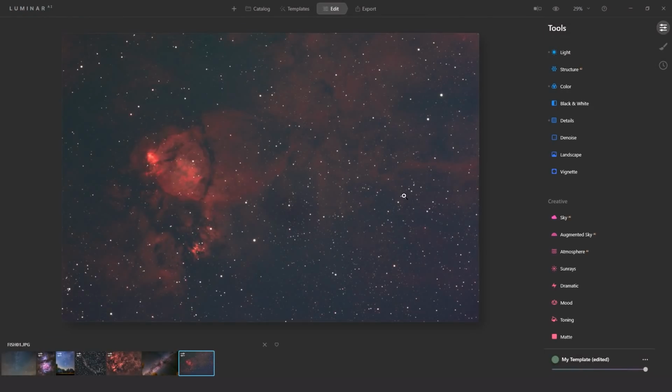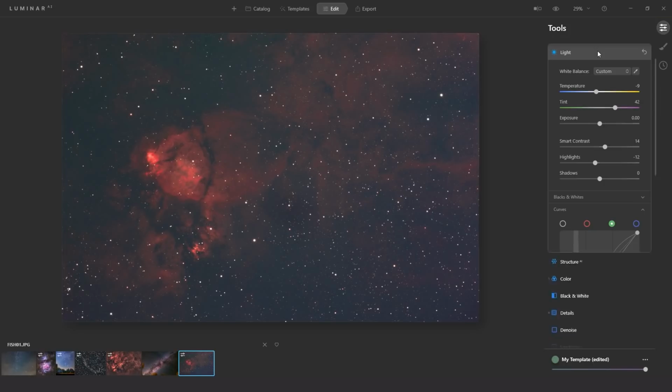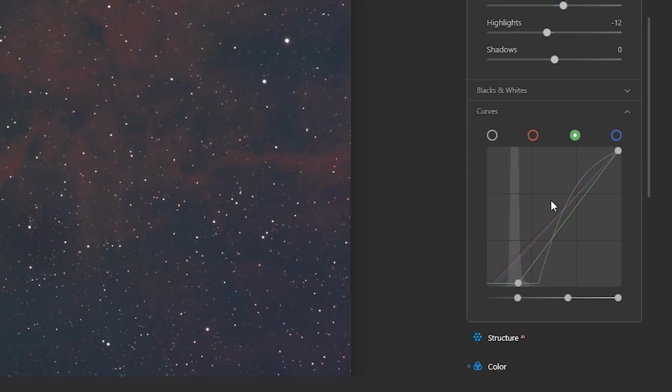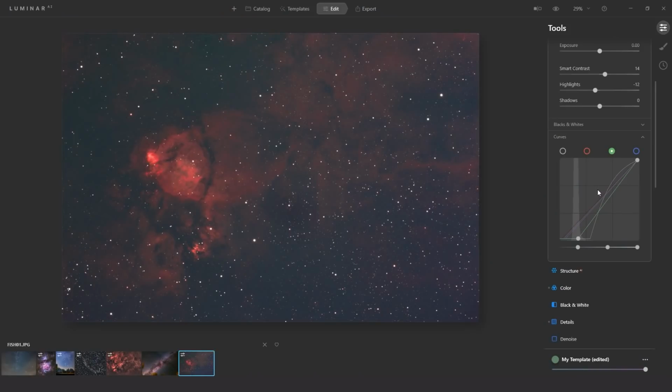Here's about as far as I could take my image of the Fishhead Nebula, processing it entirely in Luminar AI, so it's definitely not perfect. Probably the most notable thing is that the curves dialog box is pretty rudimentary, and if you're used to making very specific, intricate curve adjustments as I am, this curves box just isn't going to cut it to be your one and only image editor for astrophotography.